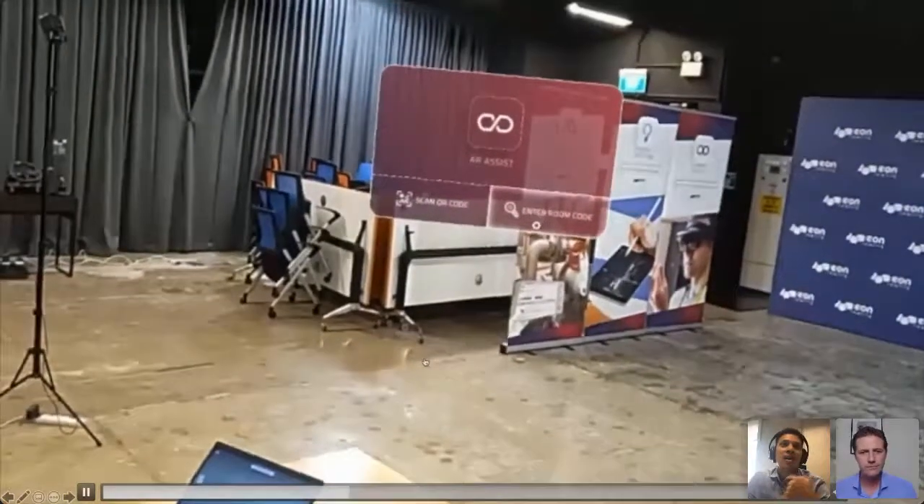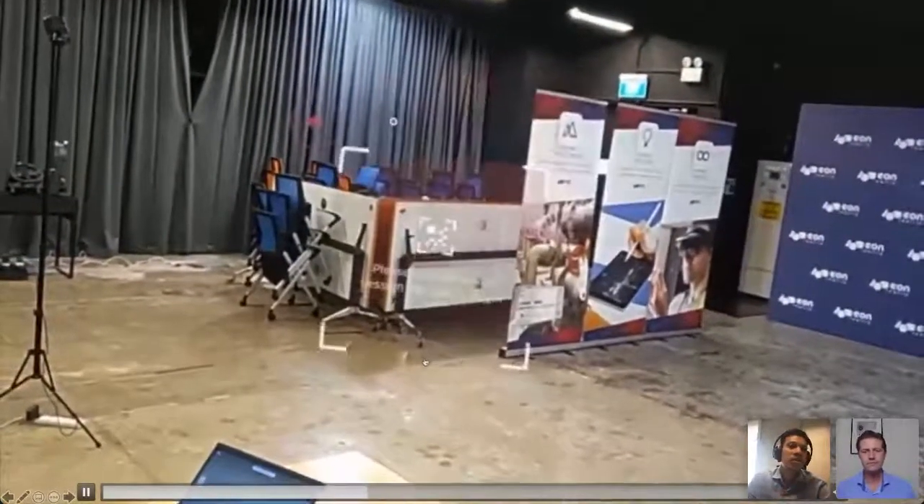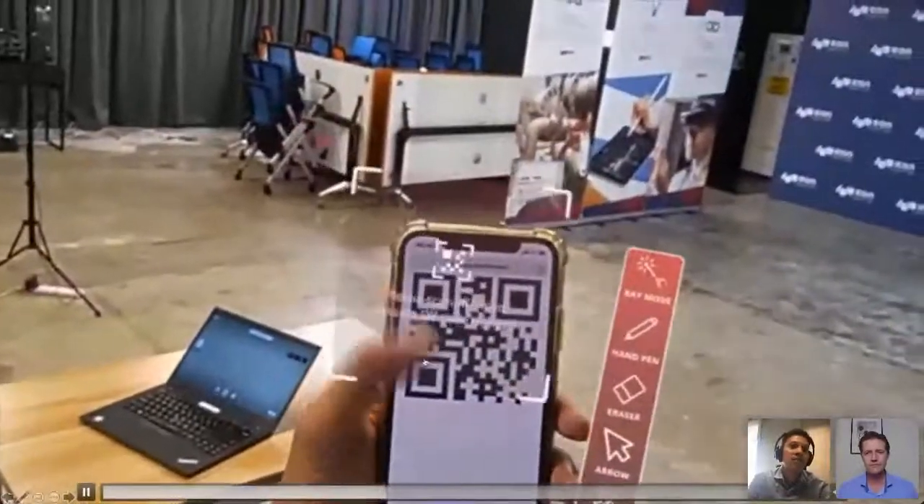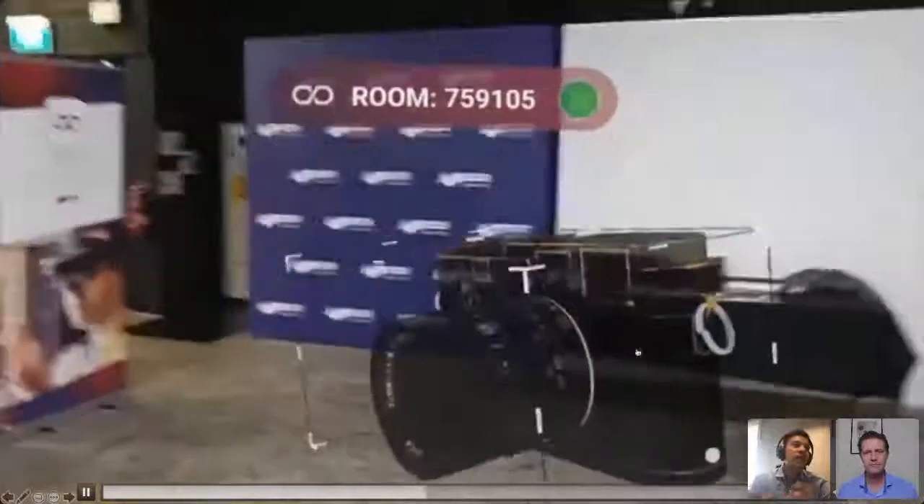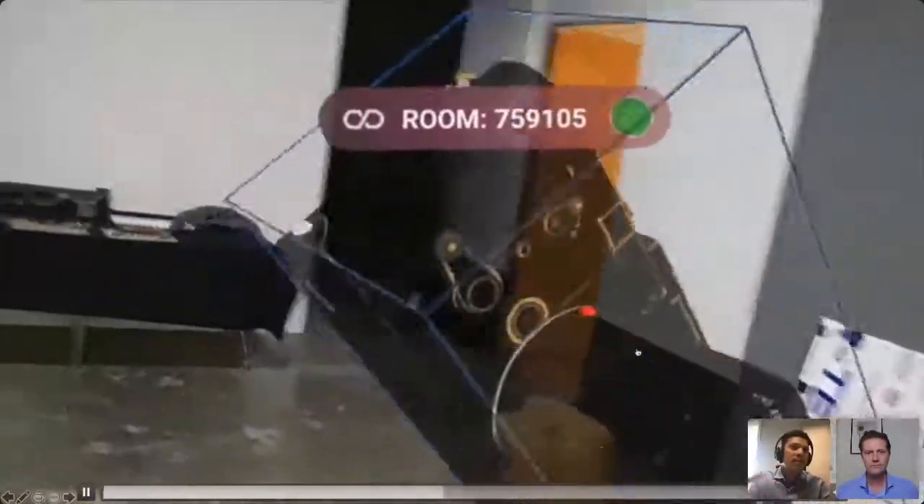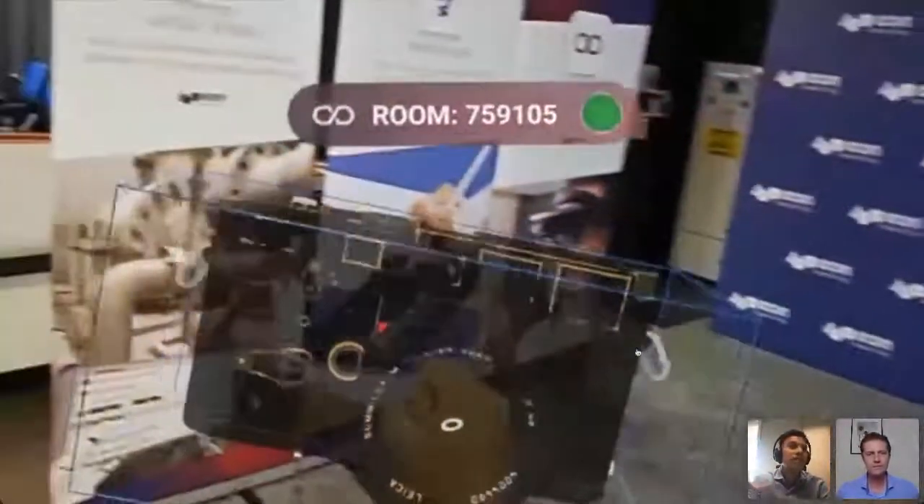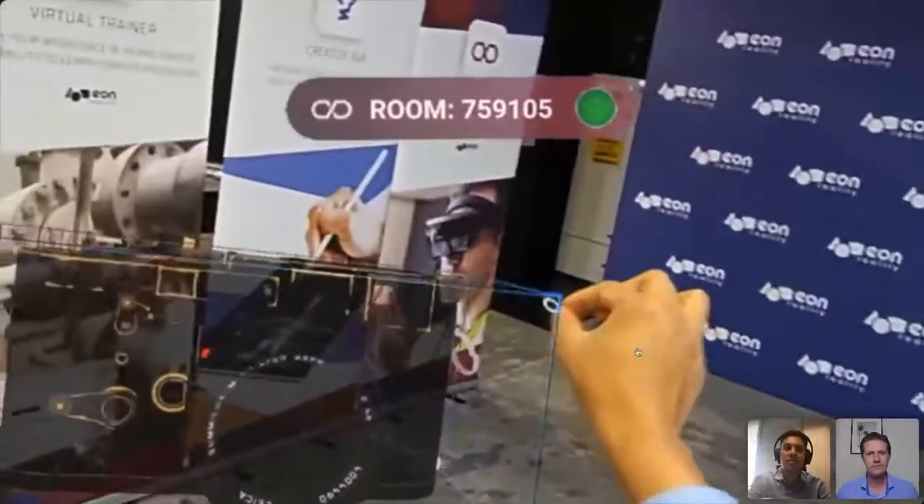And that's it. Once he scans the QR code, the login is done automatically, and he's in the session straight away. So what he can do is actually view the EON-XR assets right in the AR Assist collaborative session itself, and these assets are shared in real time by the experts.